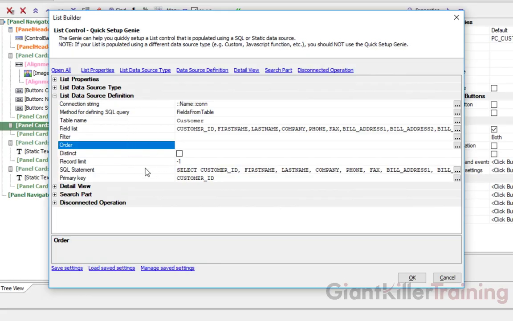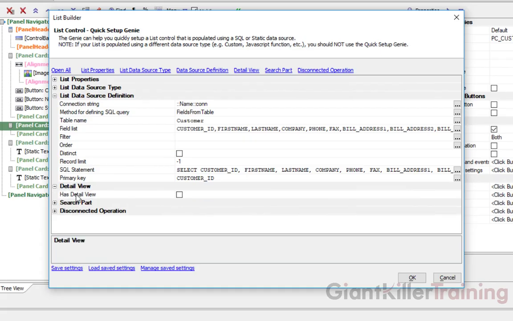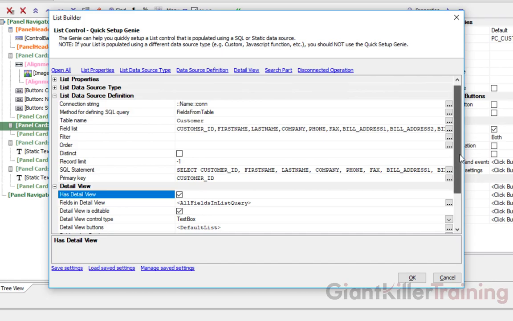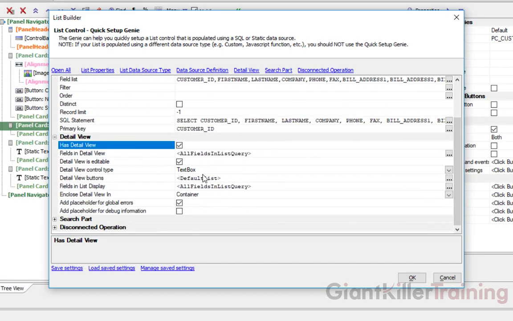Now, we want them to be able to not only see a list of customers, but also see the detail for each of those customers and edit them. To do that, we're going to use the detail view. So click the plus button, and you'll notice currently it says has detail view, and enable that by selecting the checkbox. When you do that, it's going to add some other elements that you can select. We're going to leave these all defaulted, but you can modify these in future releases or future implementations. But let's just leave the defaults for now.